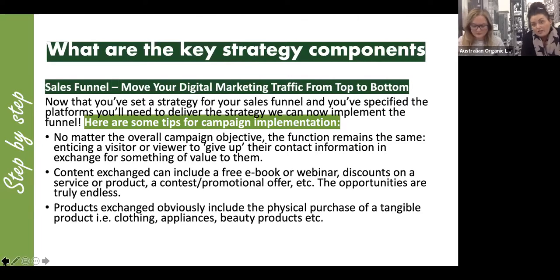You might need to change your creative. So you will learn as you're rolling these digital sales funnels out, you will learn your audience more, and that will help with your creative. So no matter the overall campaign objective, the function remains the same: enticing a visitor or a viewer to give up their contact information in exchange for something of value to them.